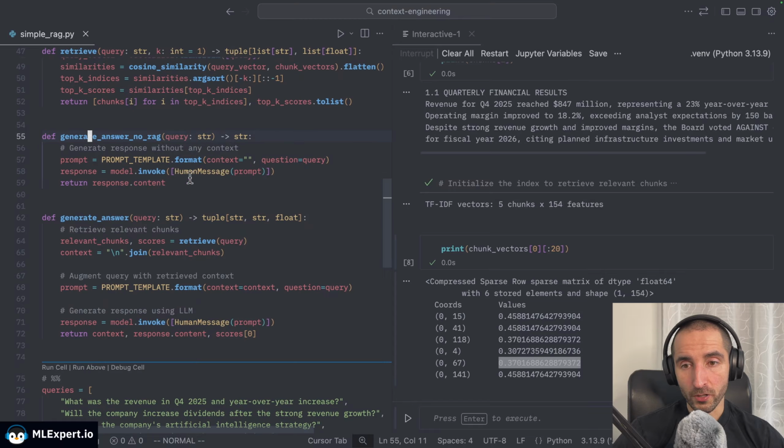I have told you already about the generate answer no RAG, but if we have a RAG, that is context that we're going to be using, we're going to be getting the retrieval along with the retrieved chunks. These are going to be in text form. Then we're going to also have the scores, which we're going to be responding with as well. And from there, we're going to be using our prompt template, formatting the context that is coming from the retrieve function, and then the question that is going to be the query. Then we're going to be invoking our LLM, which again is going to be Gemma, the 4 billion parameter version of the model.